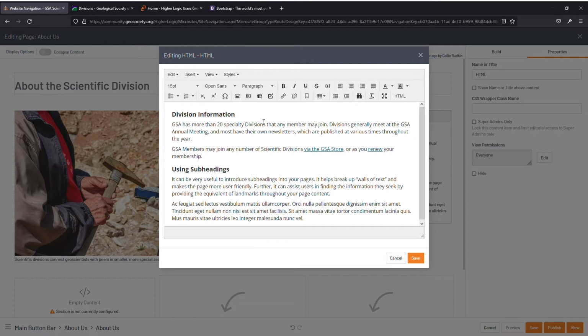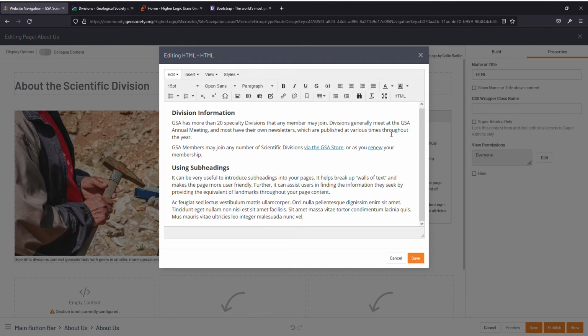HTML is the most common content type. The words, images, links, and tables you see on most pages are HTML content. When you edit HTML content, the graphical HTML editor opens. This editor allows you to directly create content and work with layout much like you would in a Word or Google Docs document. But if you know HTML, I recommend editing the code directly, especially for more involved edits.